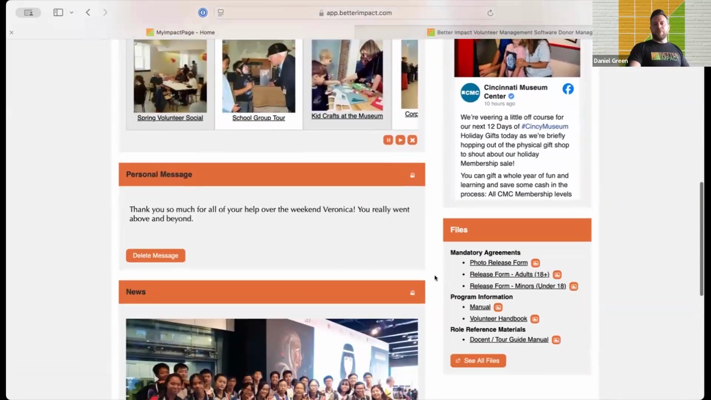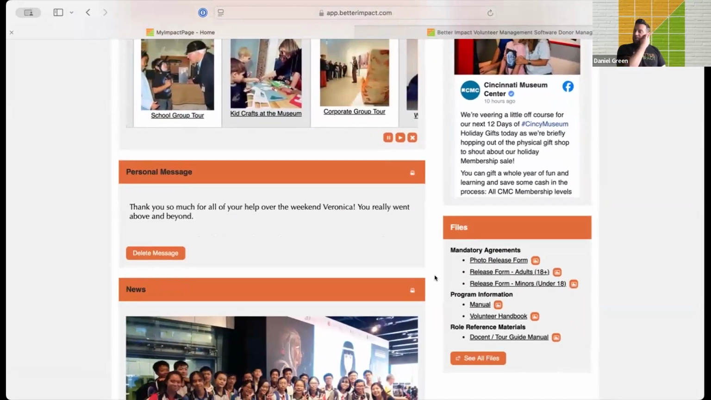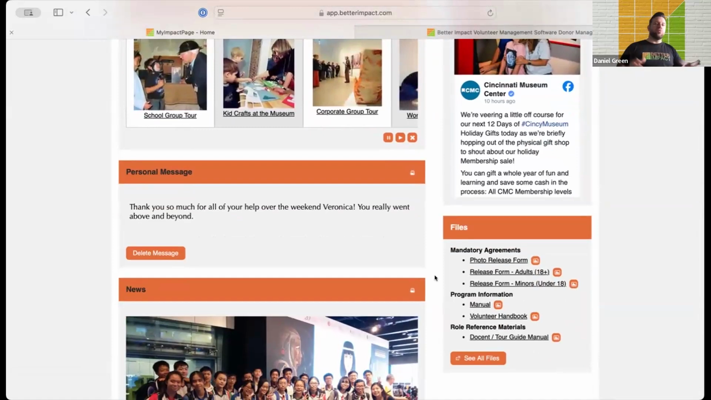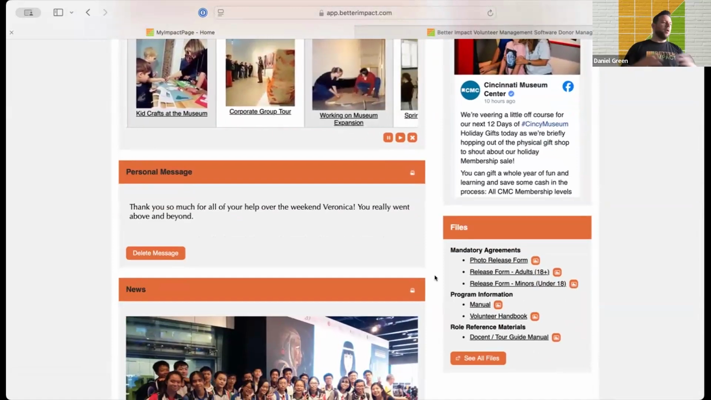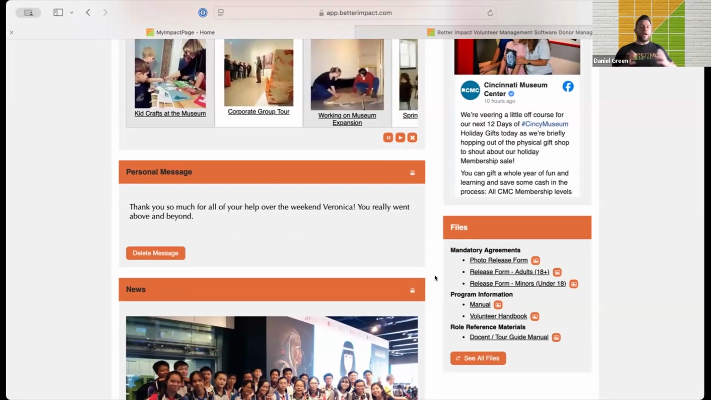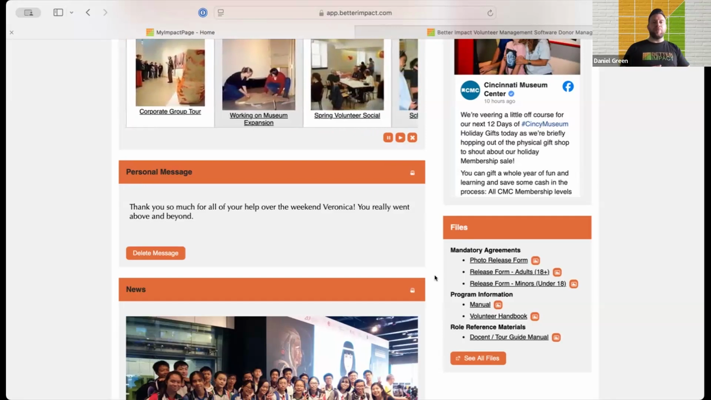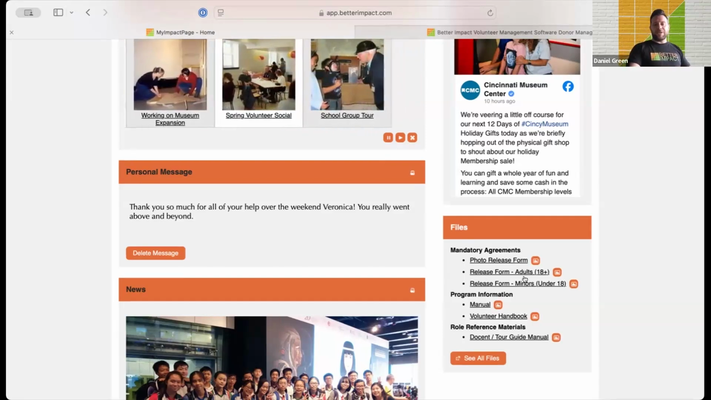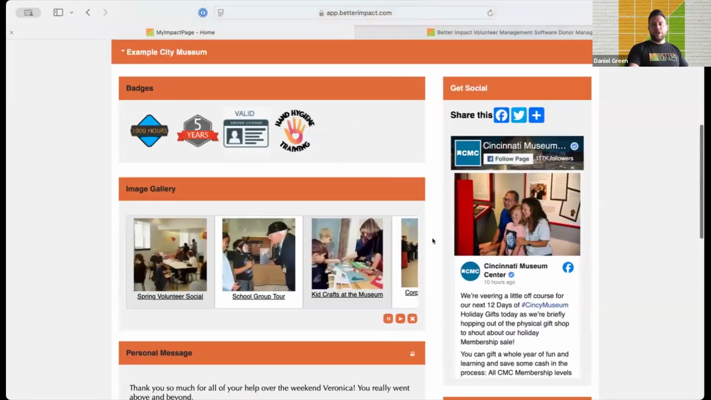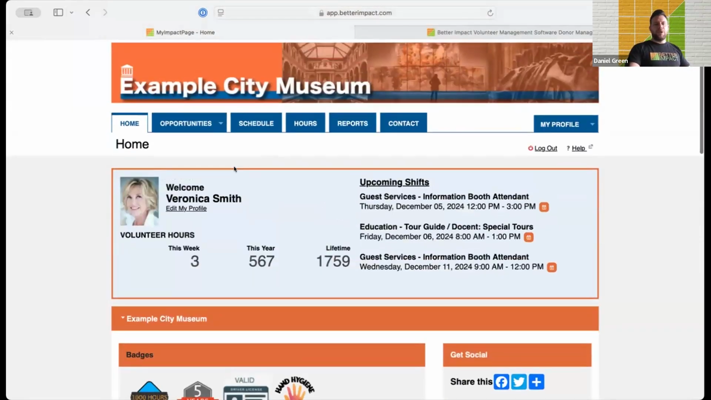And then right at the bottom, as I've mentioned previously, you have a document library where you can store documents, waivers, policy forms, volunteer handbooks. You can choose to make these accessible to volunteers as well. And if you do so, they'll have access to these files here in the bottom right. Excellent. So back up to the top. There we go. Like you can see, it's Veronica Smith's profile picture, which I'll be able to edit myself here.